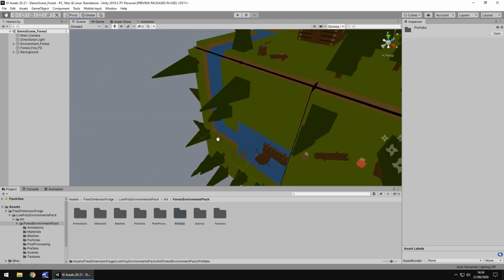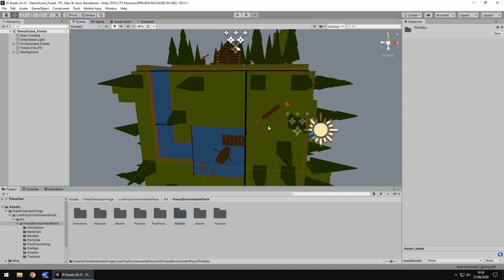How useful is it? Well, if you're creating a low poly game with a forest, yeah, I think it'll serve its purpose. I think it's decent enough for that. As I said, even if it's just for prototyping, it's always good to see.